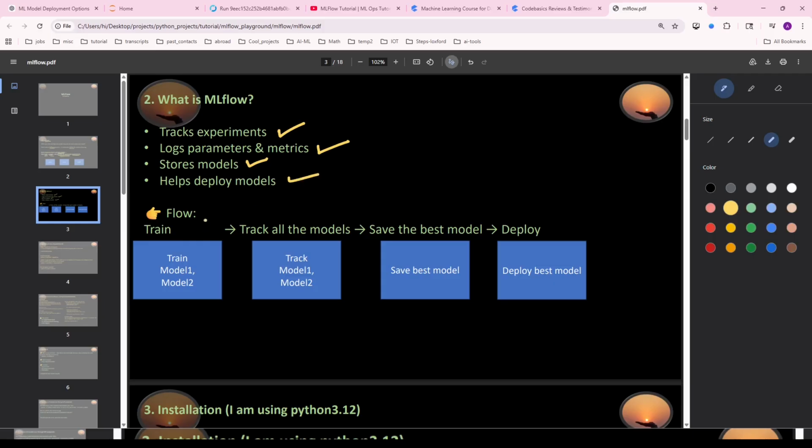So the flow in MLflow is something like this. Suppose you have two models, model 1 and model 2. You train these models. That's your first step. Second step, you track model 1 and model 2. You try to see how their parameters are, how their metrics are. Basically, you look at those things. And then you save the best model. So between model 1 and model 2, maybe you save model 1, maybe model 1 is doing good. And then at the end, you deploy the best model.